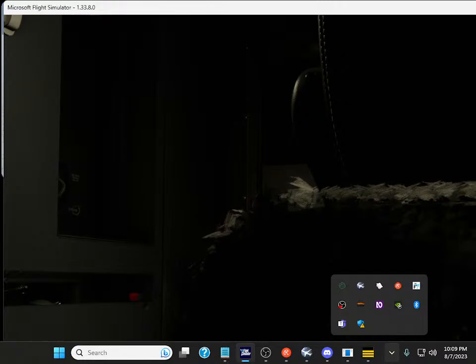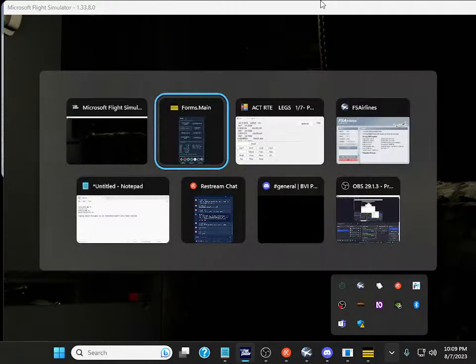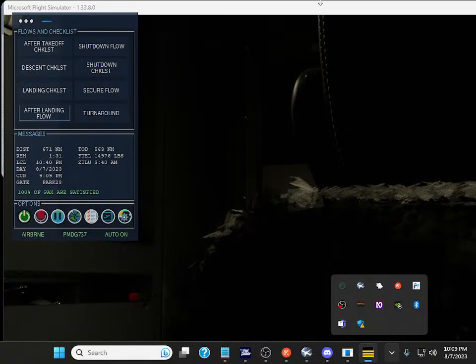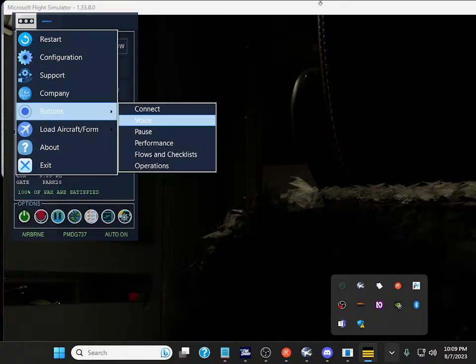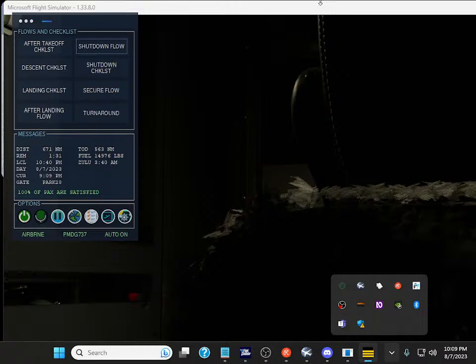And, climb and maintain flight level 360. So far, everything looks good. Minus 54 degrees. Actually, we need anti-ice on. Anti-ice on.